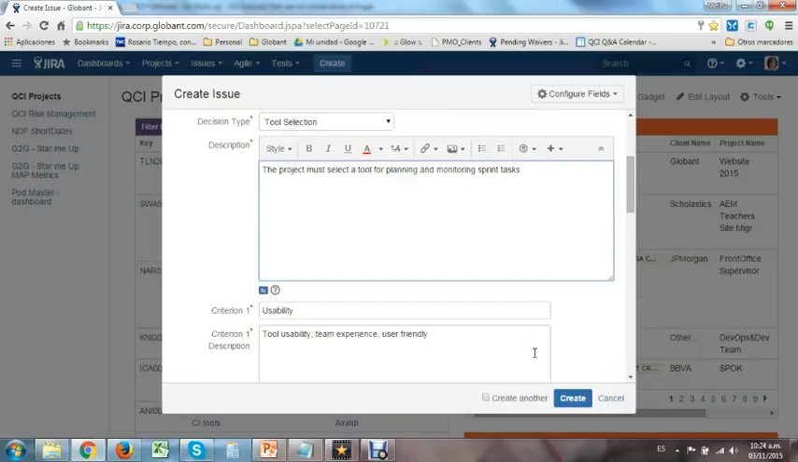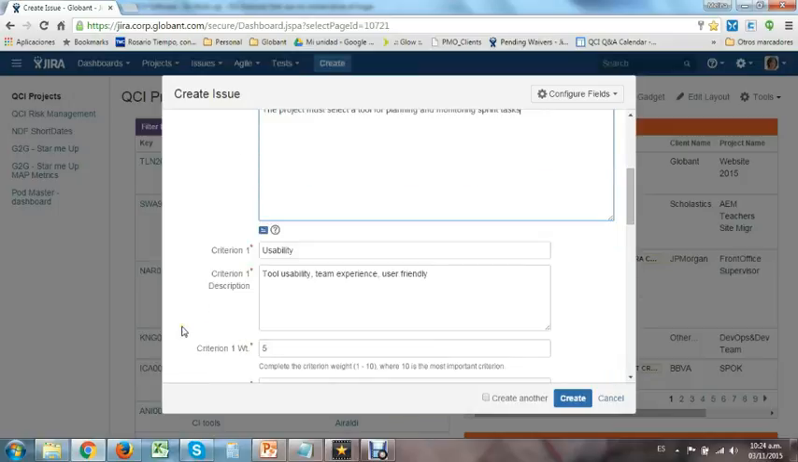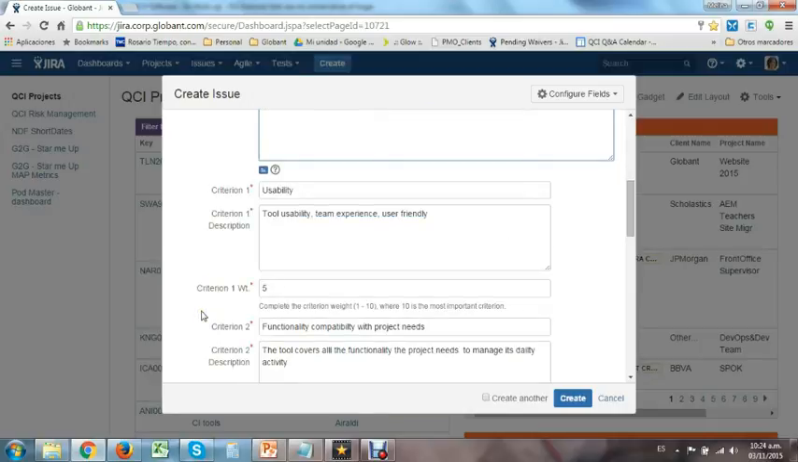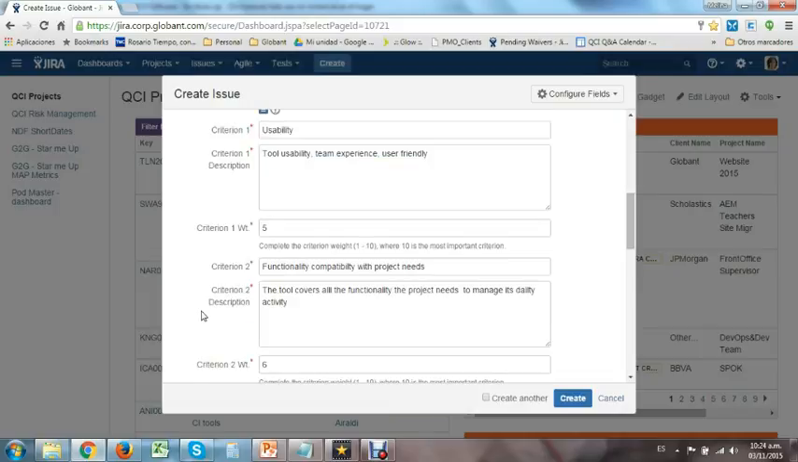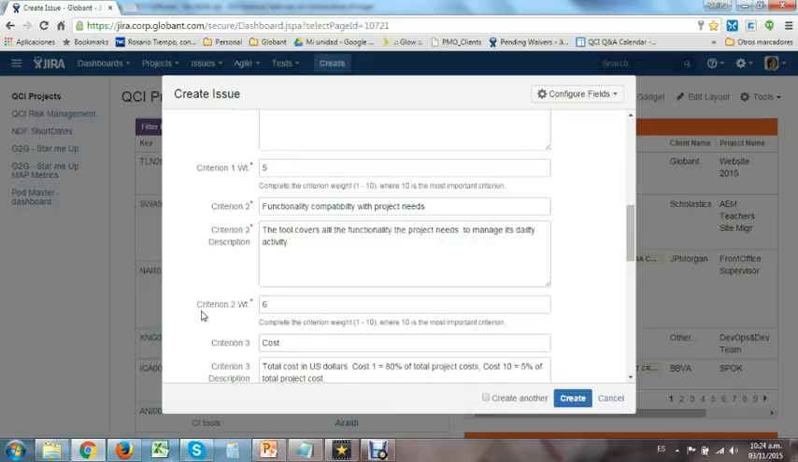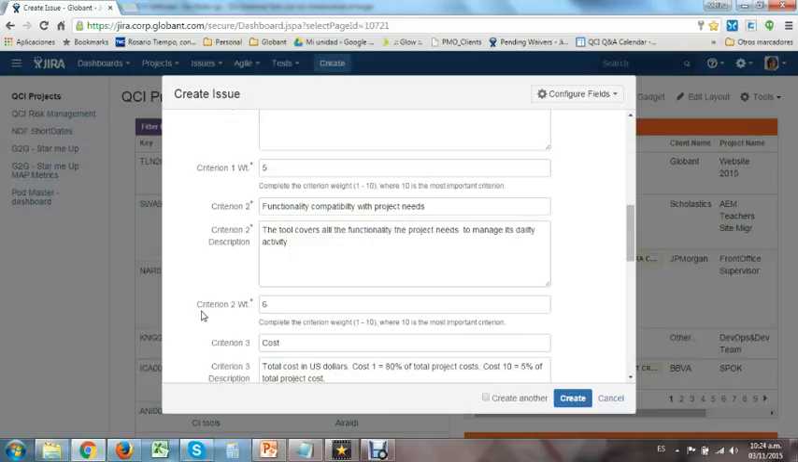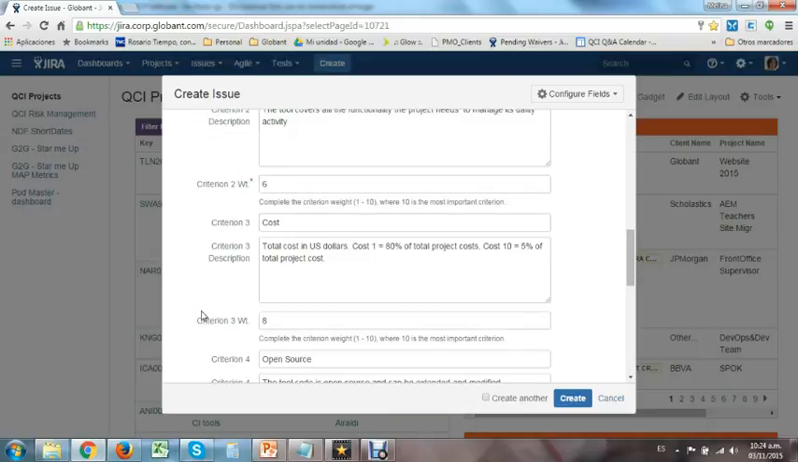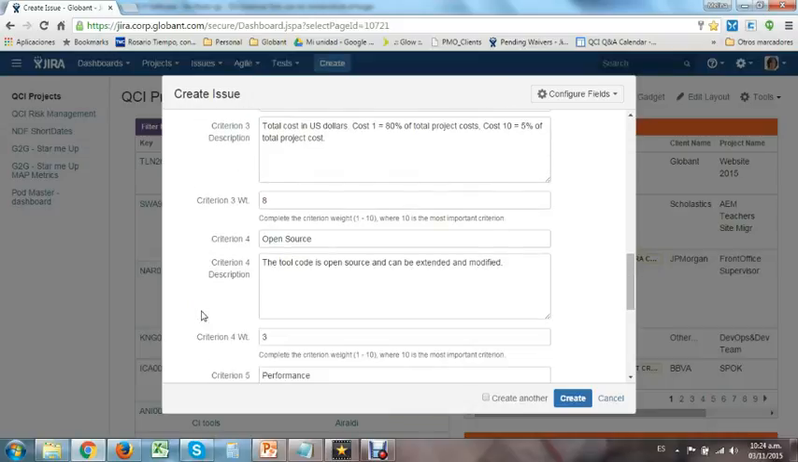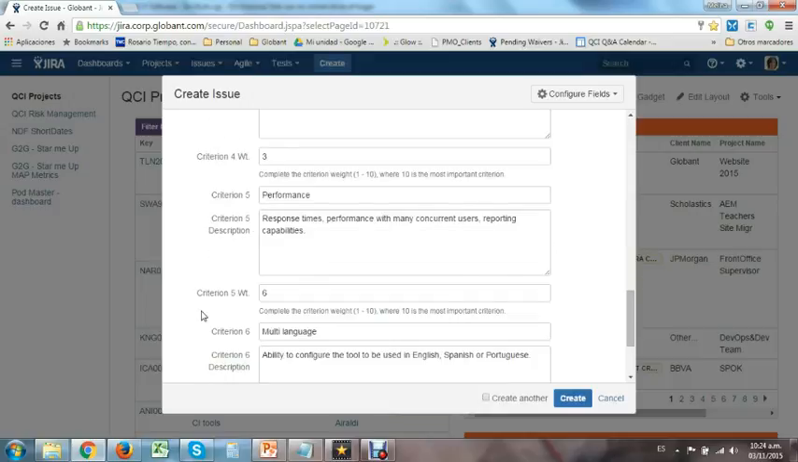Then we complete the criteria, with its descriptions and weight. To complete the weight, once defining the criteria, we ponder from 1 to 10, being 1 the least important and 10 the most important. Since the tool allows a maximum of 6 criteria, not all values will be used. Also, there can be repeated weights. For this example, we use the following criteria: usability, functionality compatible with project needs, cost, open source, performance, and multi-language.